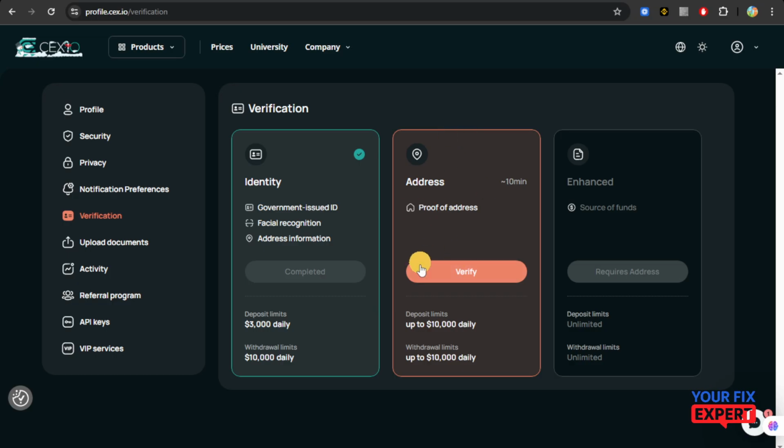Now, if you want to verify your address, you're just going to have to upload a recent proof of residence document, such as your utility bill as well as your bank statement. Just make sure that your address is there, as well as your name, your full name.